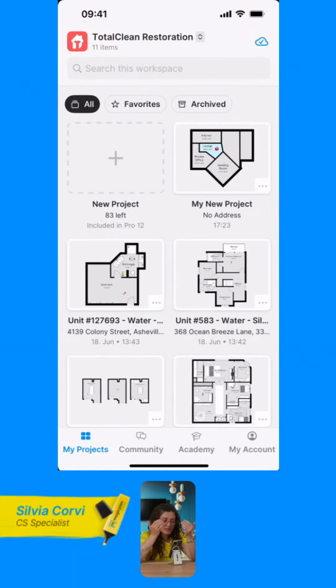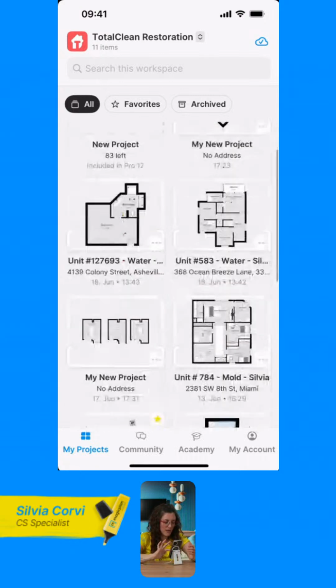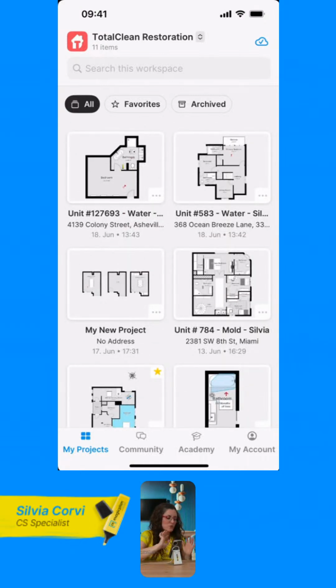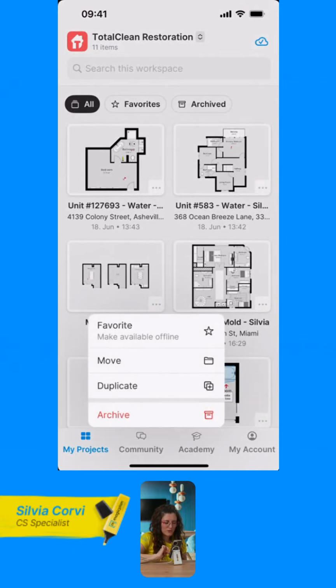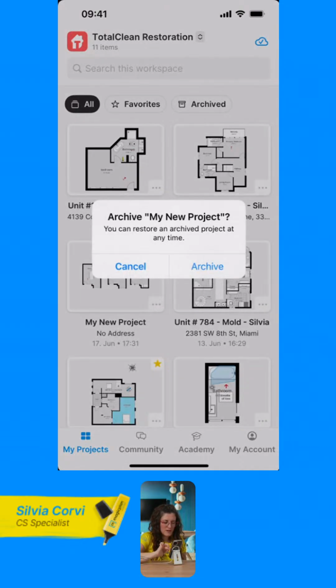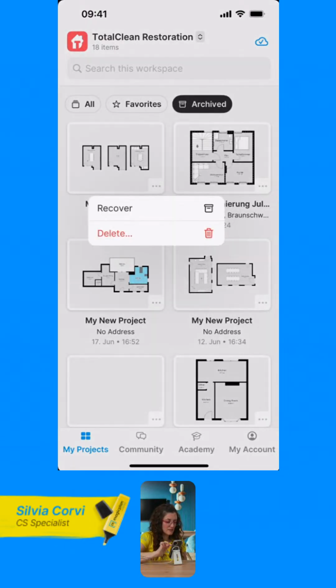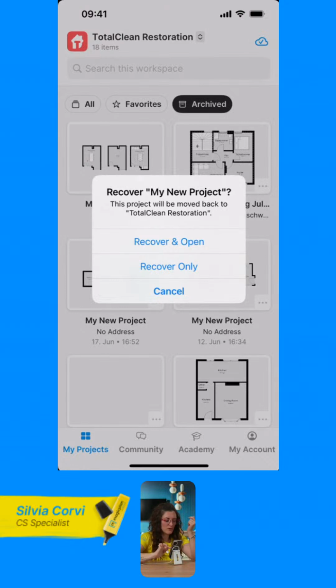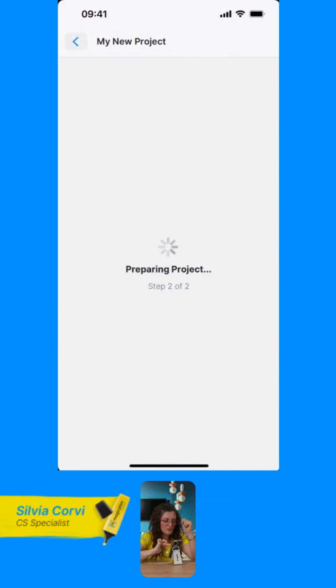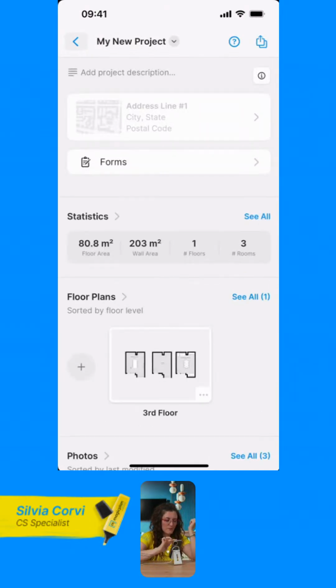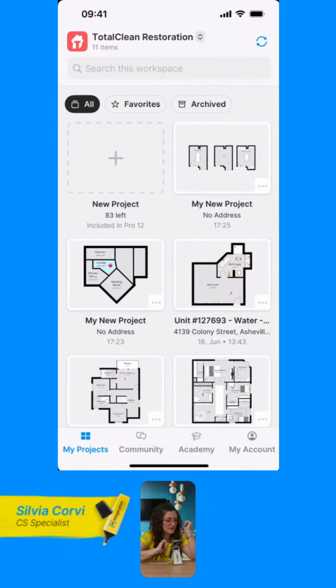So if you have a project that you don't use anymore, you can archive it. Maybe you just want to keep on your main page the projects that you're currently working on and archive the others. So let's say I don't want this project here. I tap on the three dots and I archive it. However, it will not be deleted. So if I go in archived, I can still recover the project. Let's do recover and open, for example. So we have our project here, and if I go back to the main page, you see that it's here.